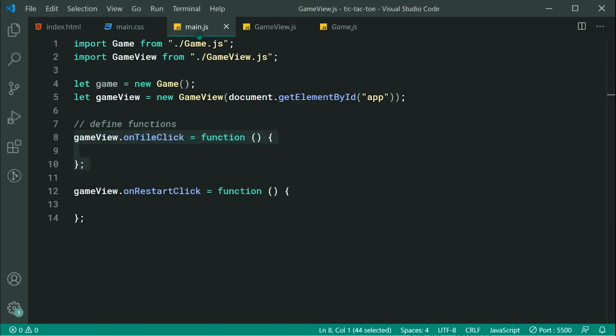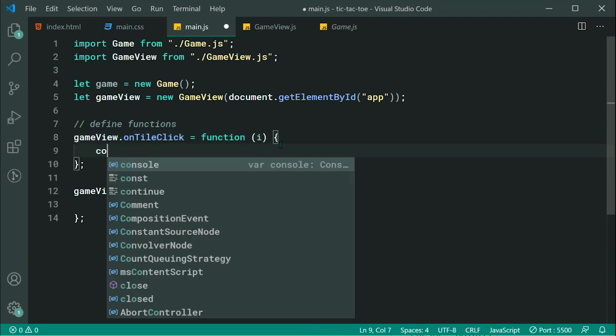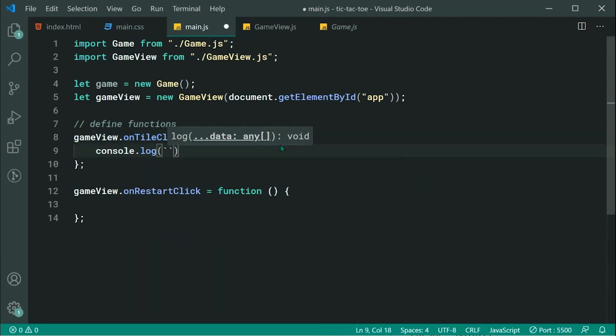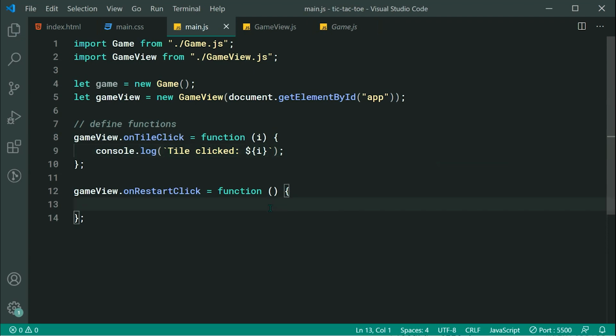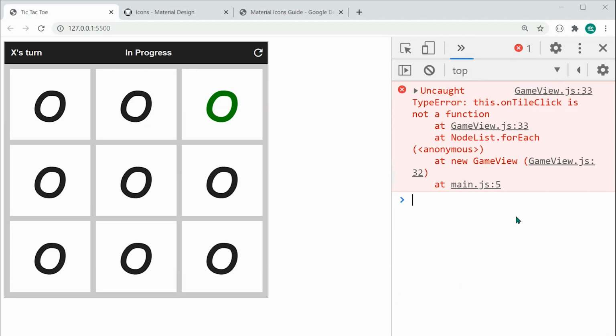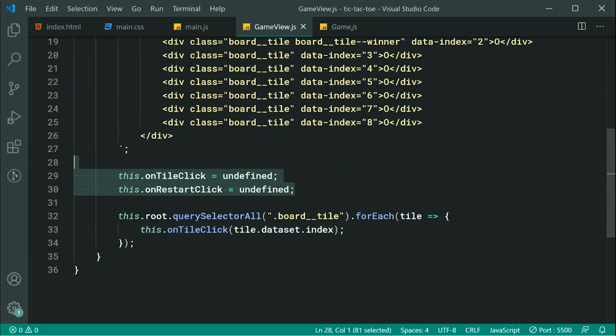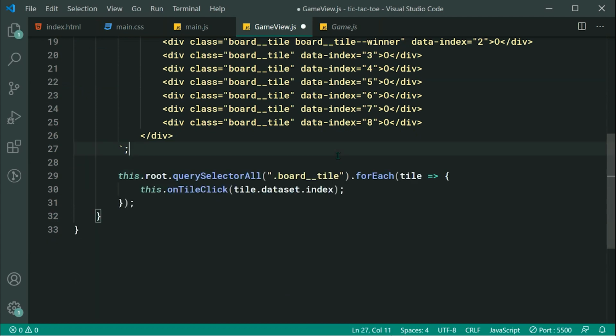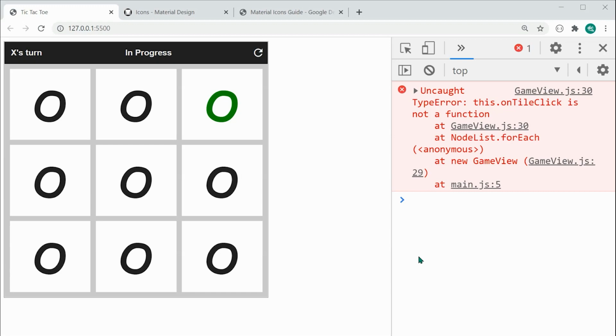So, this means, if I was to now go inside here, onTileClick, and I grab the index I can say console.log tile clicked, and then pass through here I to see which tile was clicked. Let's save this right here, go back inside the browser, and it's not working. Okay, so of course, that was my mistake. Let's go back inside here and just remove this undefined. Okay, and go back inside here and try again. Okay, maybe not. Maybe not.